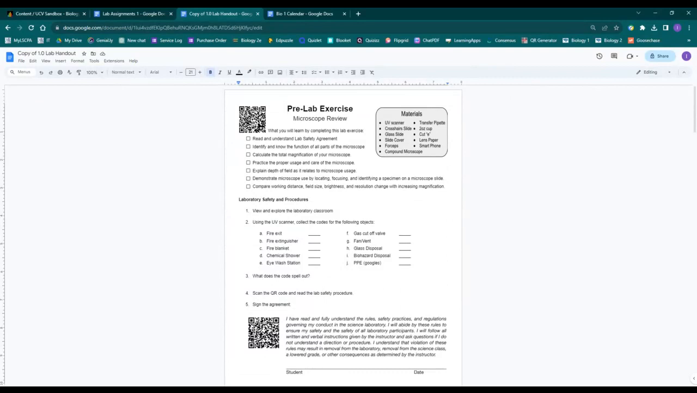If you're at home and you're doing it at home, if you're absent from lab or you're taking the course online, what I want you to do is scan this top left QR code.